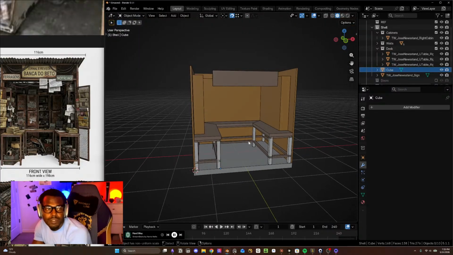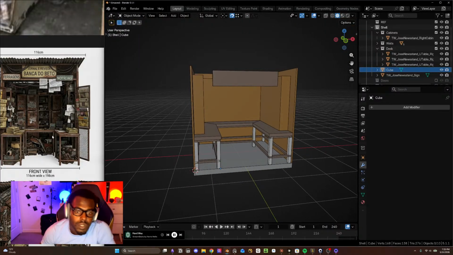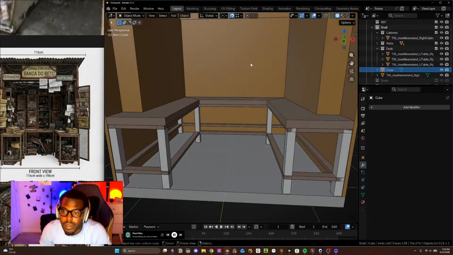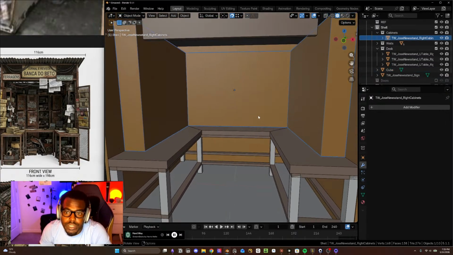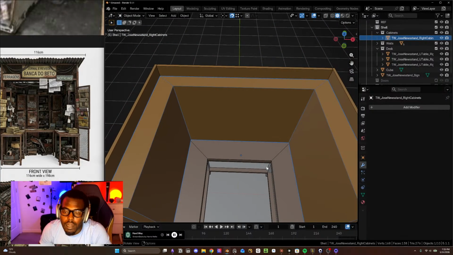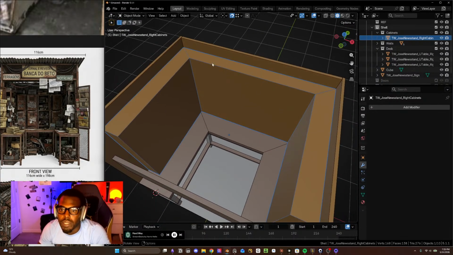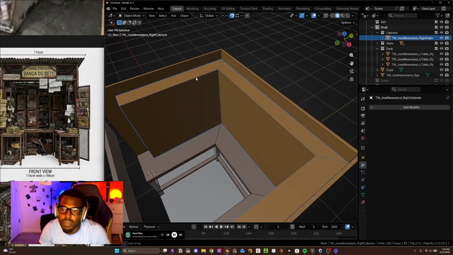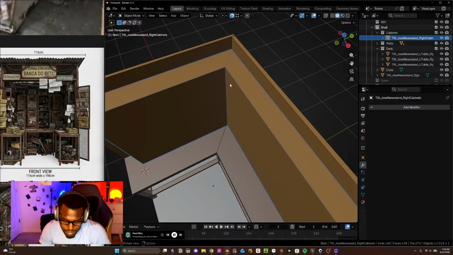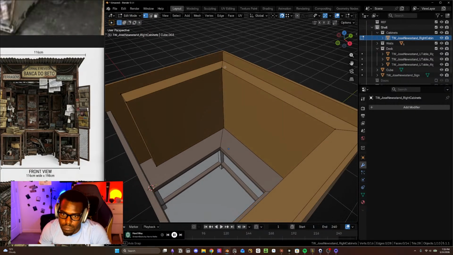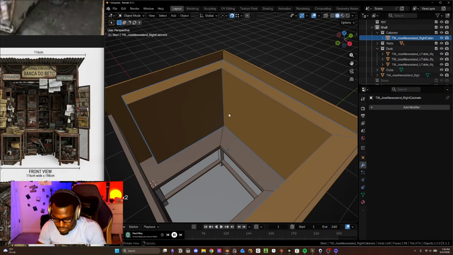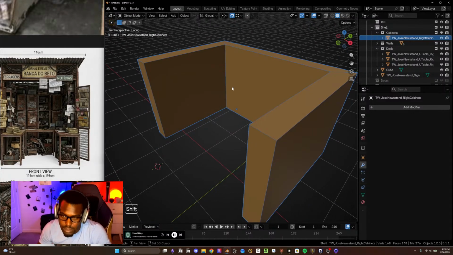This is what we got so far, folks. It's a pretty good block out. Now I just need to do the shelving, which this might be a little difficult. Now that I think about it, because these corners here, it needs to come straight. Okay. So I probably should have never.